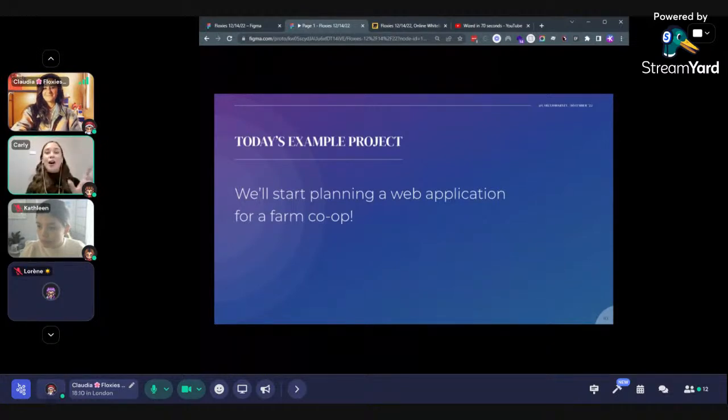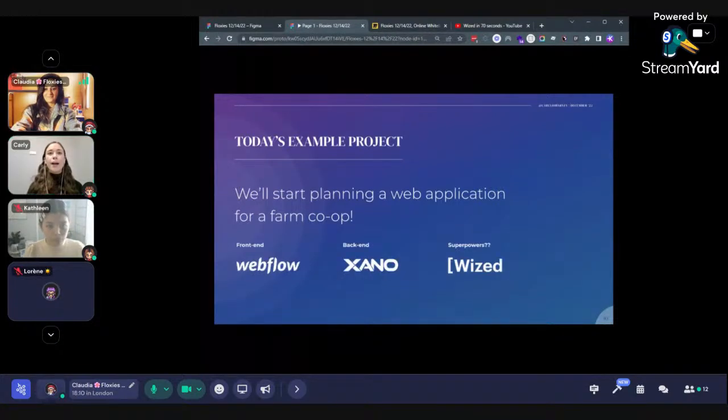So there's a lot that could go into an application for a farm co-op, and we're not going to plan the full thing today. We're going to zoom into some specific areas just to keep this talk a reasonable length, of course. But it is worth mentioning some of the tools that we would want to keep in mind that would be going into a web application project.